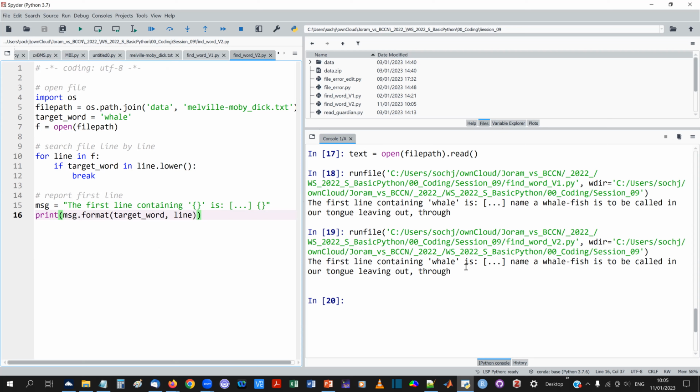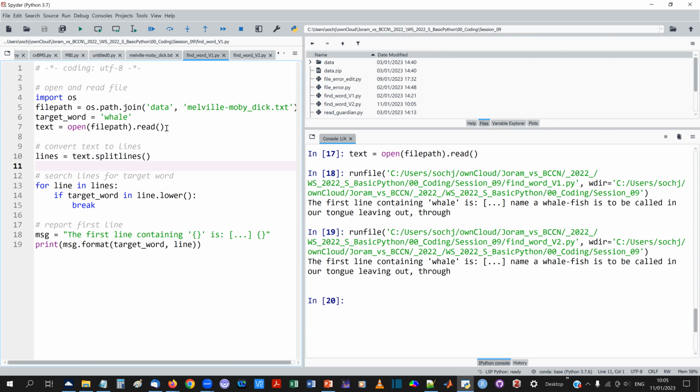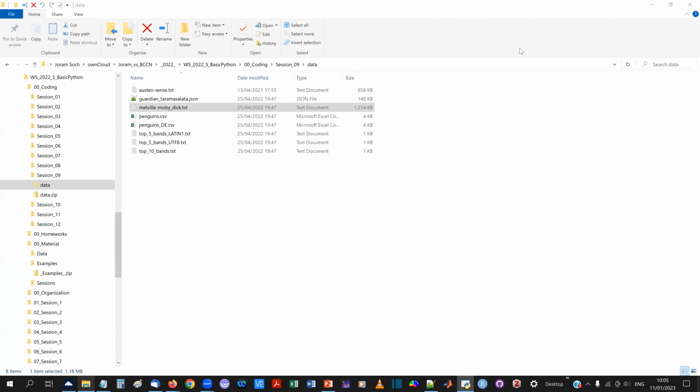So to sum up, there's two ways of reading a file line by line. The first one is reading the file entirely and then using splitlines to come up with this list of lines, which is very advantageous if it's a small file, like the text file we are here looking at. It's just 1 MB or so.